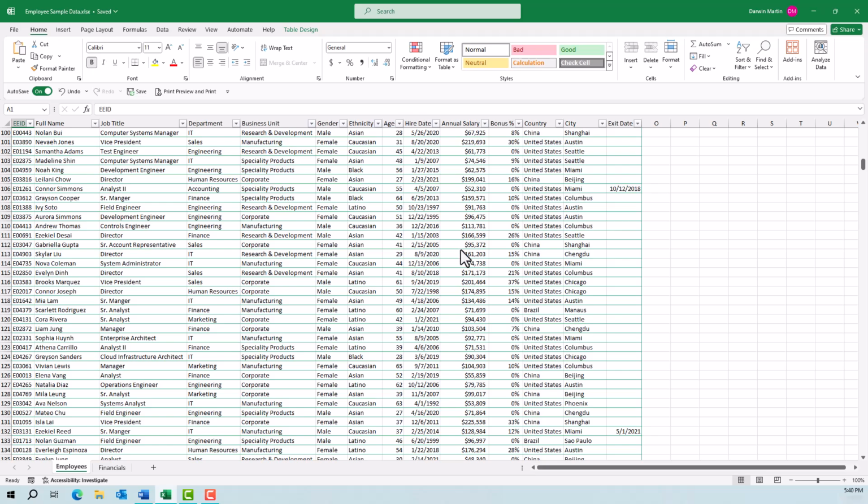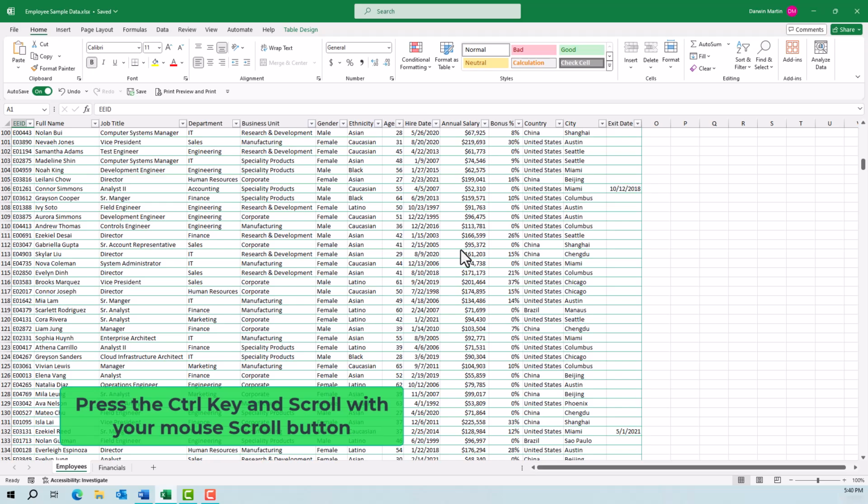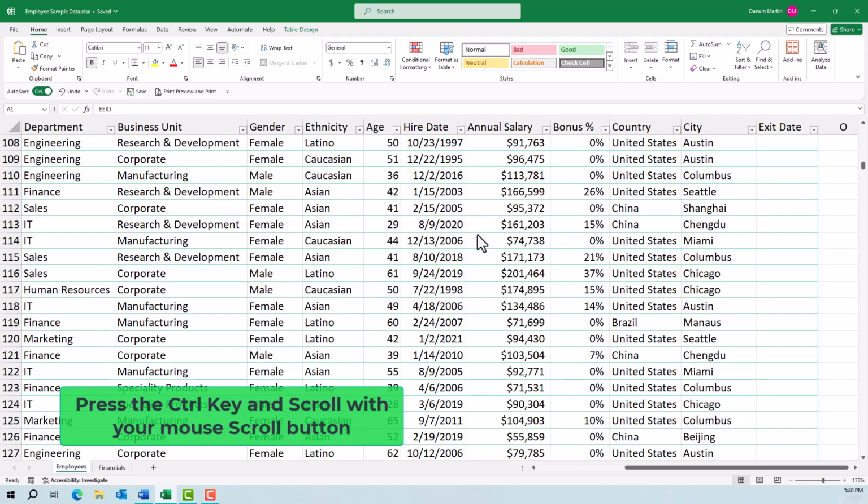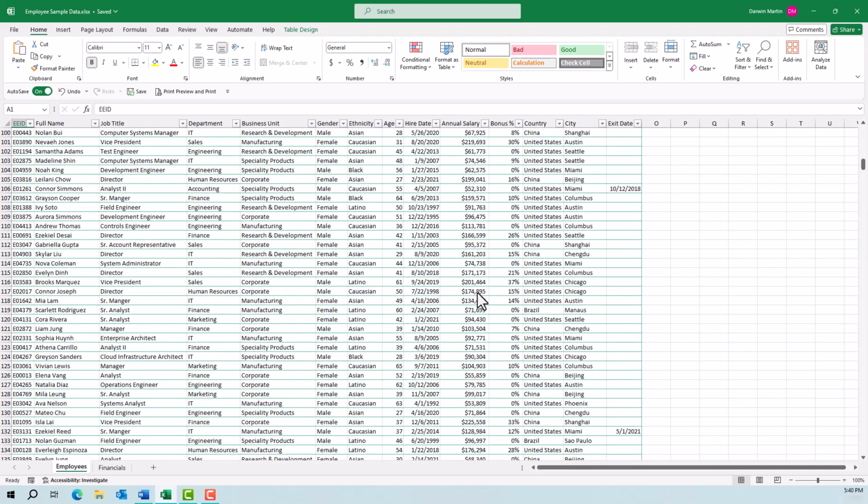If your mouse has a scroll button on it, you can actually press the control button on your keyboard, hold that down, and use your scroll button to zoom in to a certain area of the data that you want to see. And then you can press the control and zoom back out to a certain area of your data.